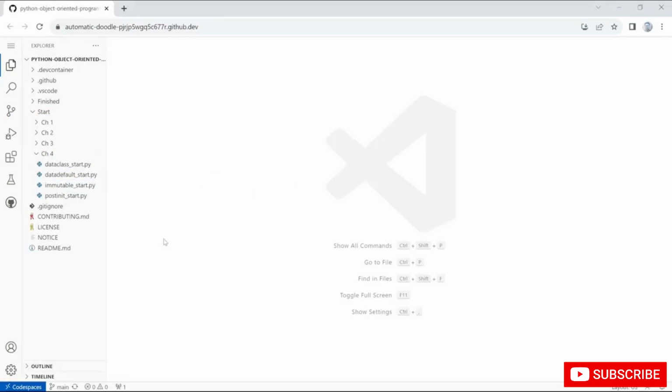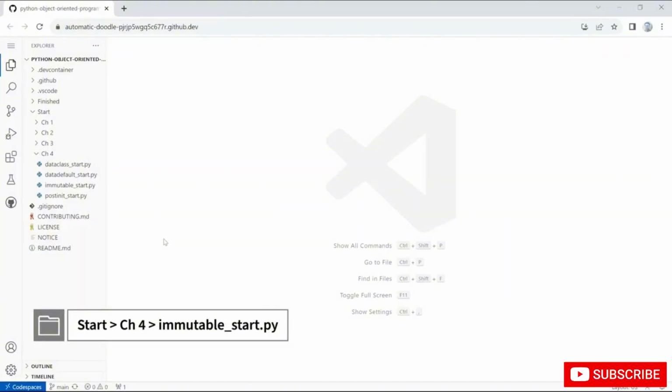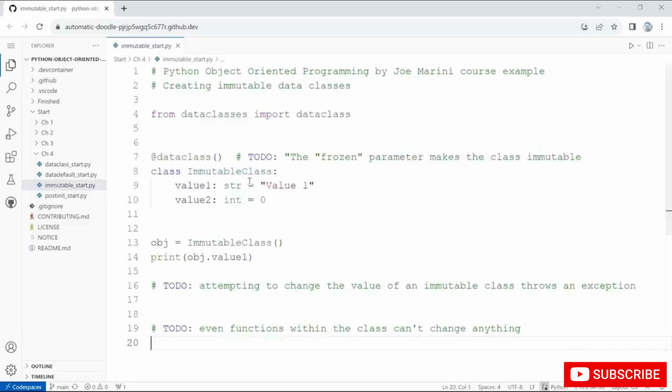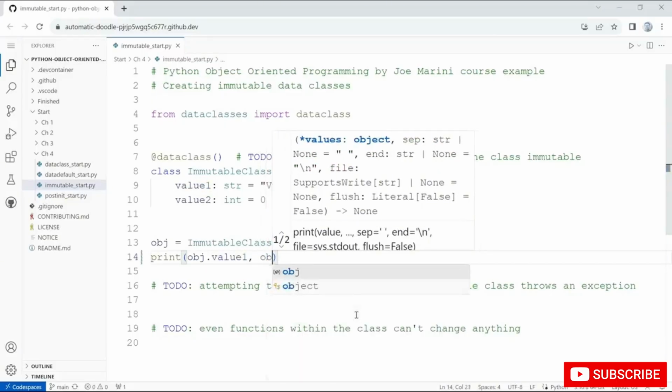Occasionally, you'll want to create classes whose data can't be changed. In other words, you want the data within them to be immutable. And Python dataclasses make this possible by specifying an argument to the dataclass decorator. So let's open up immutable start. You can see here that I have a simple dataclass with a couple of attributes, a string and an integer, along with some code that creates the object and prints out the object's value. In fact, let's go ahead and add both value1 and value2.